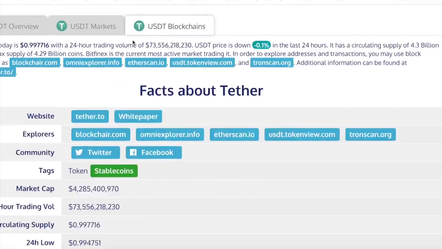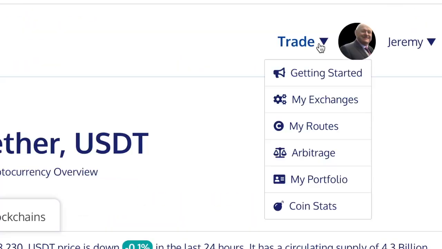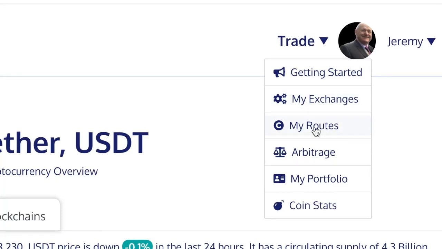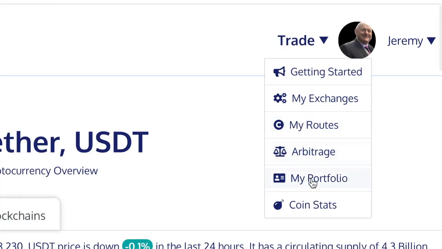Okay, so moving on, if I come up to the top here, we've got our getting started page. We've got exchanges, so you can connect your exchanges via API keys. At the moment we're working with the top 36 exchanges. We've got my routes, which is trades that you've actually carried out before. We've got an arbitrage section, and we've got my portfolio section, and we've got all the coin stats. So let's go over to the arbitrage section first.